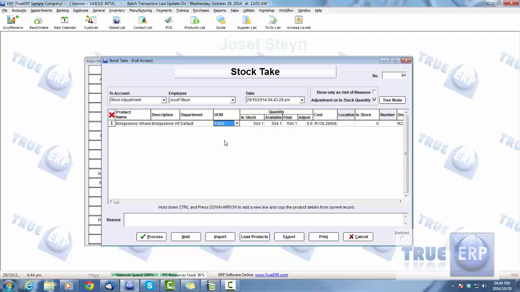Again, with the units of measure, we can select if you do have different units of measure for your product. So if you're looking at this in a pallet, it'll tell you what that multiplier is of 1. So a pallet is 20, and that in stock will give me 504. If I'm looking at as units, it'll show me a unit being 1, how many singular Bridgestone wheels I have available. And the moment you change that unit of measure, it'll change that in stock quantity, availability, and the final amount, and whatever adjustment is done to the rest of that stock.